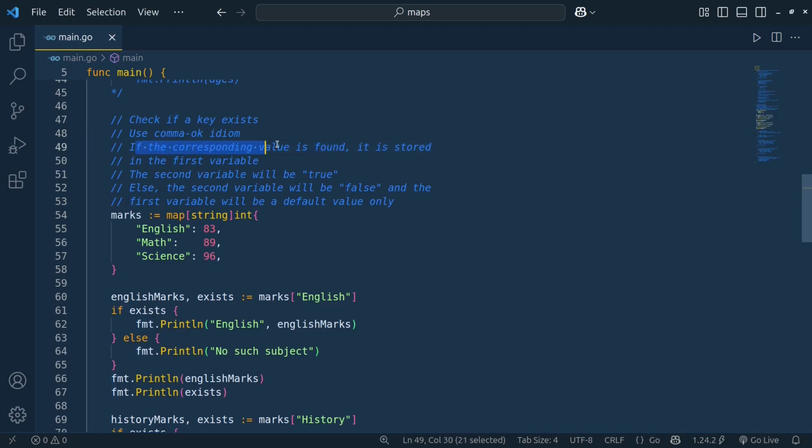If the corresponding value is found, it is stored in the first variable. So if I want to find out a certain key, and if this key exists, the first variable will store the corresponding value. Okay, and the second variable will be true if the key is really found in the map. Otherwise, the second variable will be false. So the second variable here will be stored false if the key cannot be found, and the first variable will be a default value only.